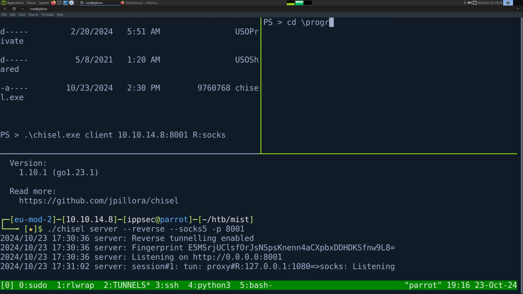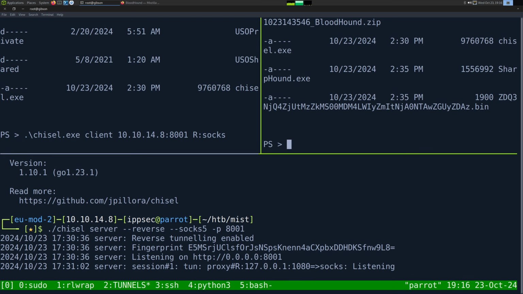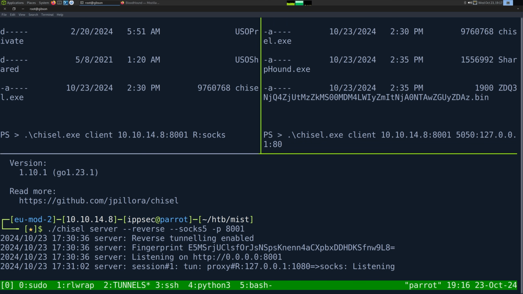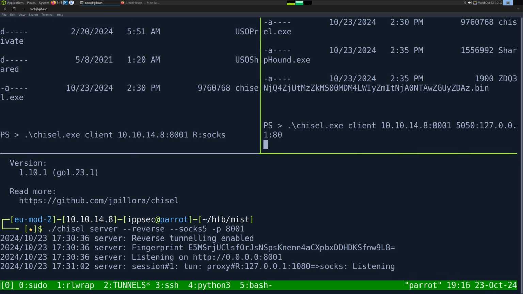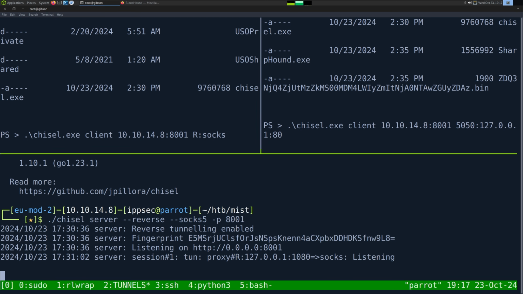So I think Chisel was in ProgramData, right? If I do dir, we do have Chisel. So I'm going to do ./chisel.exe, and then we're going to do client 10.10.14.8:8001. We're going to listen on port 5050, send it through the tunnel to 127.0.0.1:80. So I'm waiting for this session to say it is alive. We should get that momentarily.